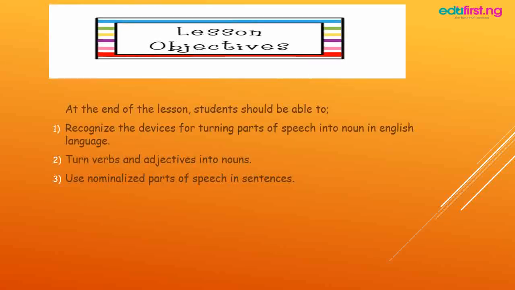Our learning objectives for today's class are that at the end of the lesson, students should be able to: 1. Recognize the devices for turning parts of speech into nouns in the English language. 2. Turn verbs and adjectives into nouns. And 3. Use nominalized parts of speech in sentences.